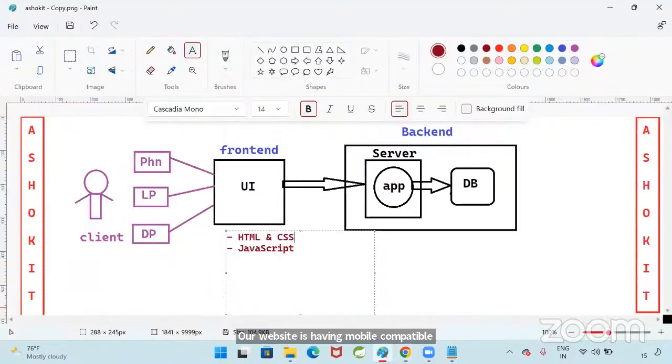How did we achieve that mobile compatibility? That's where we are using Bootstrap. So in the front end, HTML, CSS, JavaScript, Bootstrap are mandatory. If you develop the front end for any website, these four things are common: HTML, CSS, JavaScript, and Bootstrap.